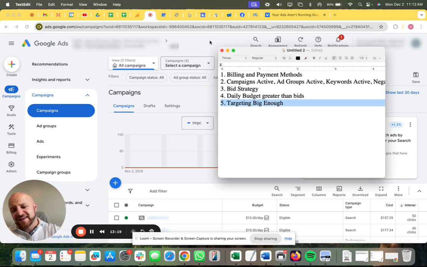I'm using max clicks just to generate some activity, like you said. My daily budgets far exceed my cost per click, and I'm using daily budgets. My targeting is big enough. I don't have any narrowing on my audience, and my geographical targeting is big enough, and none of my ads or keywords are disapproved for any reason.